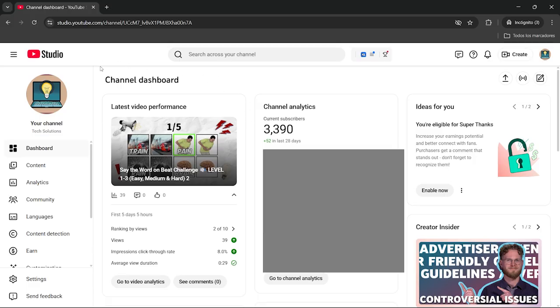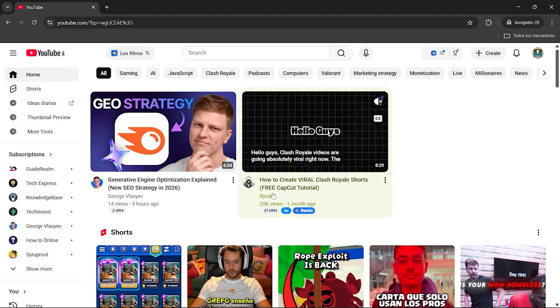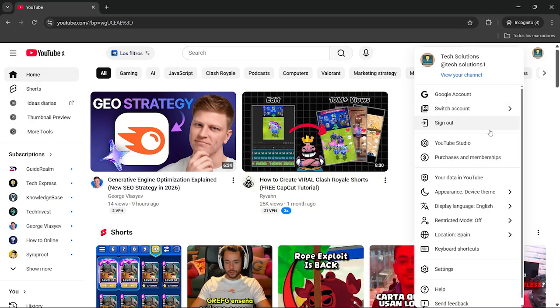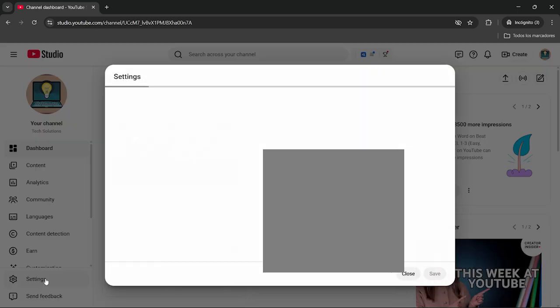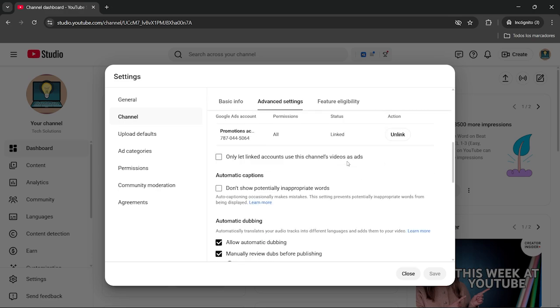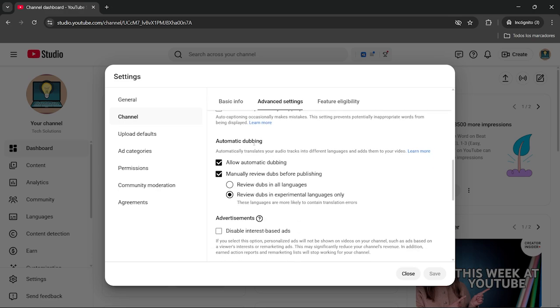All you need to do is go to YouTube Studio. In case you don't know how to do that, just go to YouTube and go to your profile at the top right. Then go to YouTube Studio right here. Now go to Settings at the bottom left and go to Channel. Click on Advanced Settings and scroll down until you see the automatic dubbing option.